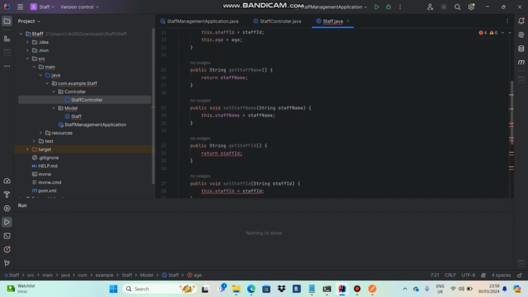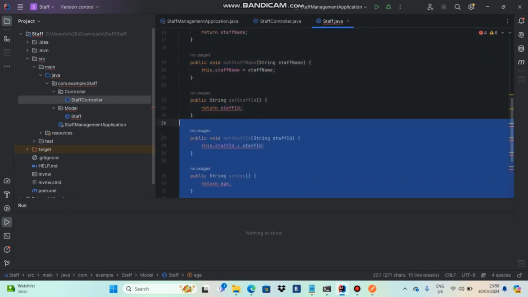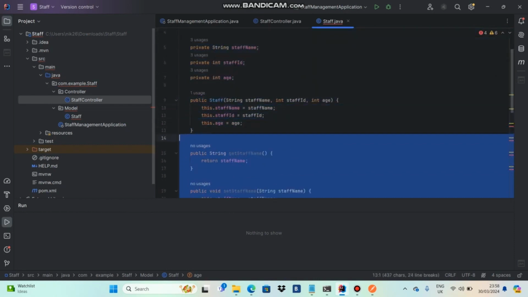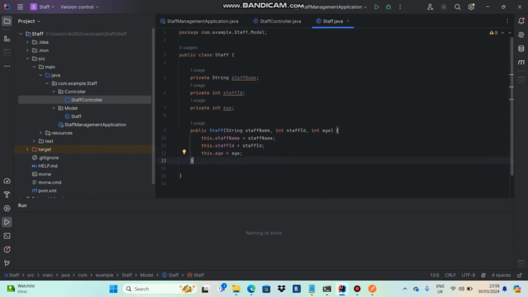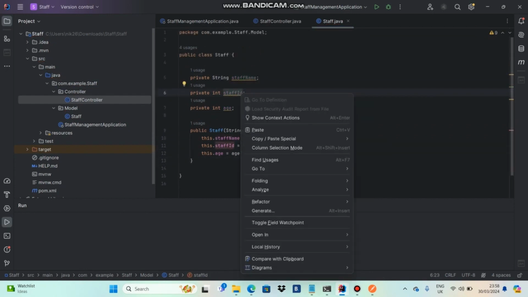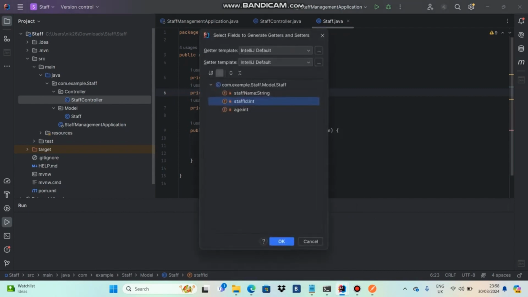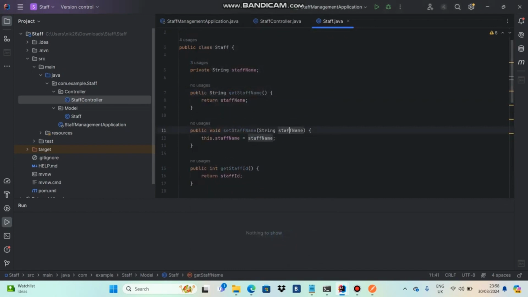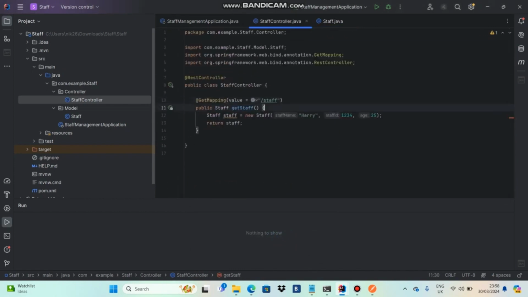And these getter setters also should be changed. So what I will do is I will remove the existing getter setters and I will create new ones. So I will generate getter and setter for all these 3. So it's my mistake. So now everything is fine. So I'll go to my controller class. Now there are no errors because the first one is string, then the staff ID and age are integer.